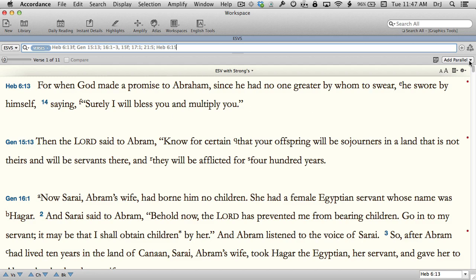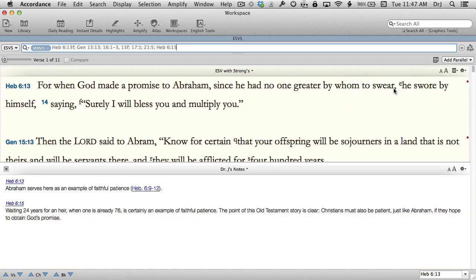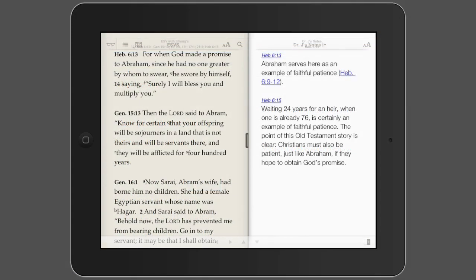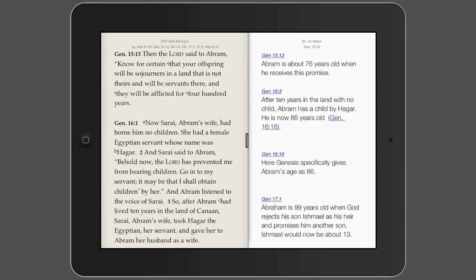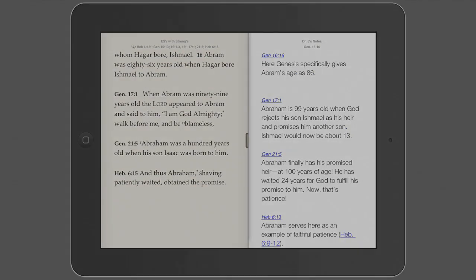I've already completed my study of this passage and entered my observations in my user notes. When I add them in a parallel pane, we can see just how convenient this method is. All my notes are right at hand, ready for my presentation. And if I'm using my iPad, everything I need is displayed all at once. My audience won't have to wait for me to hunt and peck to find each verse either.